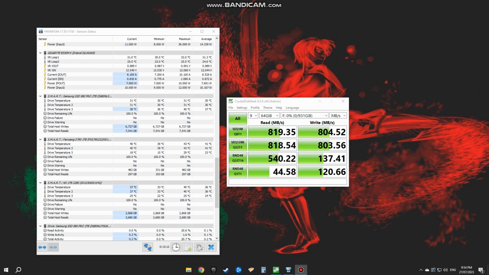But anyway, as you can see here on the theoretical, we're getting 819 and 804. The real world though is pretty much spot on, less than a megabyte shy of the theoretical value. Keep in mind, we did run this at 9 and 64 gigabytes, so it was stressed quite a bit there, and we still got a really, really good value. So that's still faster than SATA, if you have a SATA connected SSD, so definitely makes it worth it.